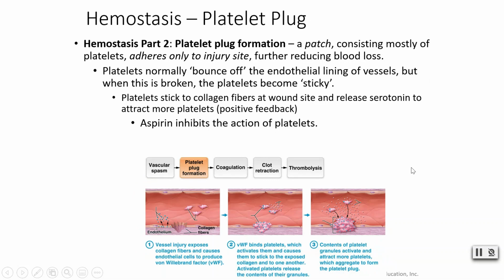So we've vasoconstricted, we've done our spasms, and we are minimizing blood loss to the best of our ability. Now we need to start plugging up that hole, the injury to the vessel itself. That's where our platelet plug comes in. The nice thing is that the platelets themselves are really only going to stick to the injured vessel itself, and we're going to make a patch. If you look at our picture, we've got a little gap here, and we need to fill the gap.